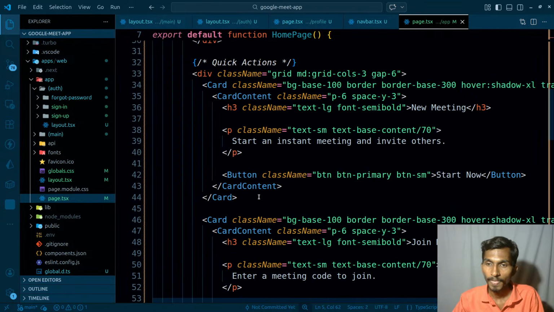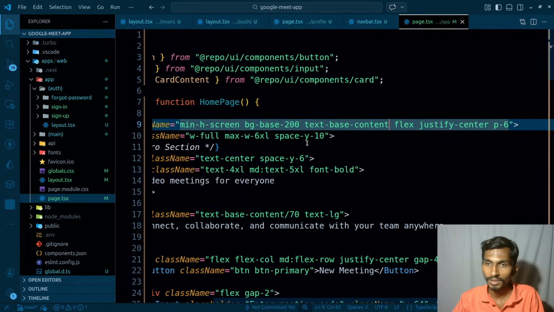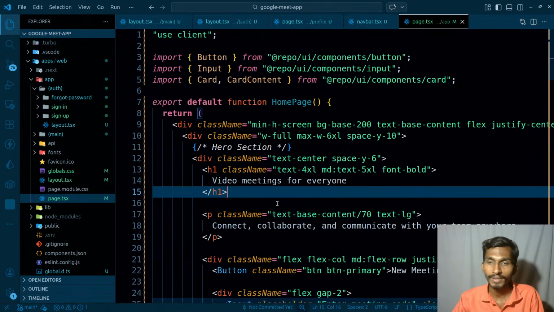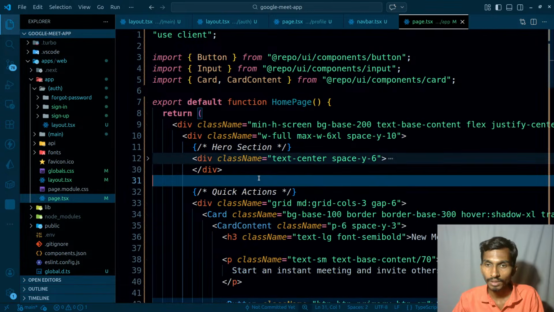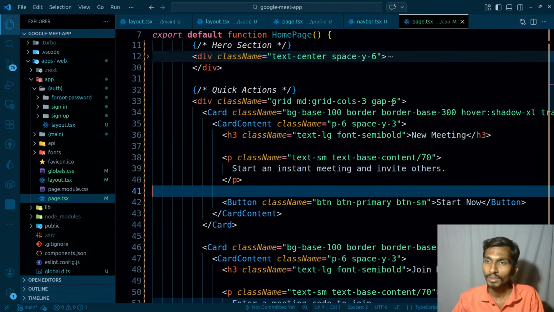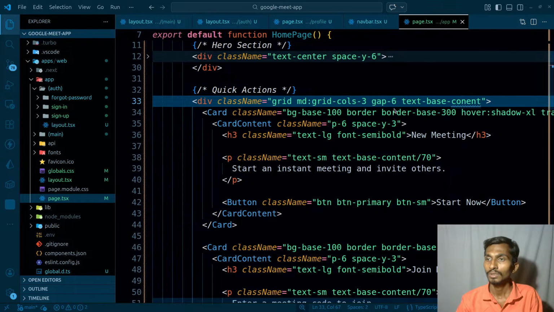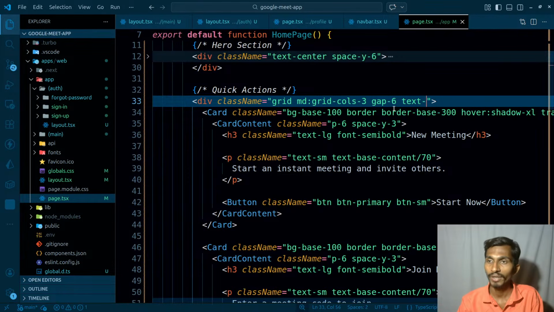So just at the top, text based content, I've already given it, still I'm facing the same problem. So first of all, this much is okay. Just below that I have the meetings, so I should have this hero section I have, then quick actions. When it comes to these quick actions, text based content, well, it doesn't really have any effect. That's really bad.